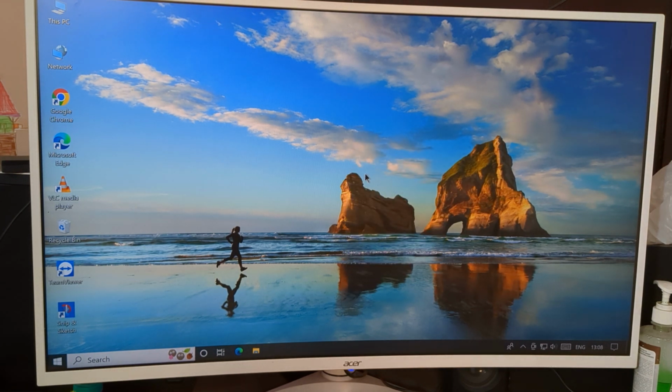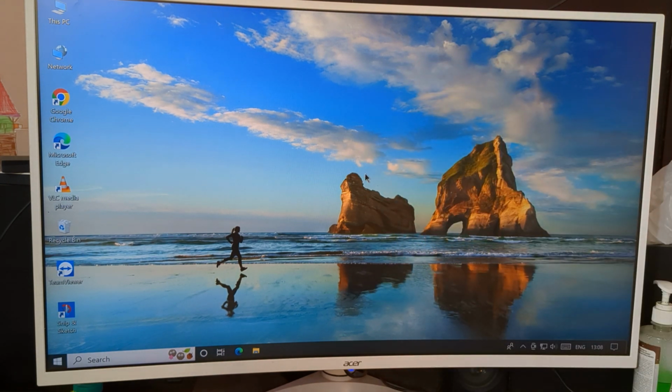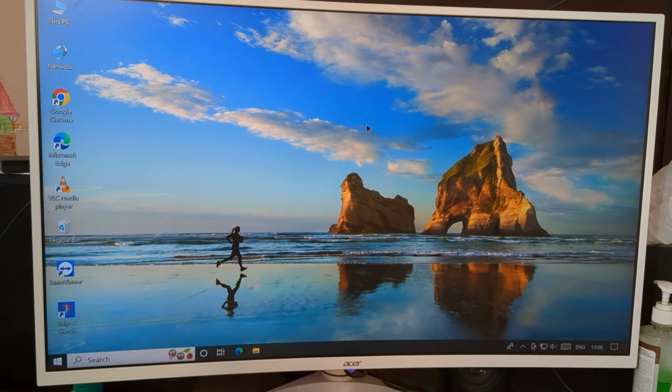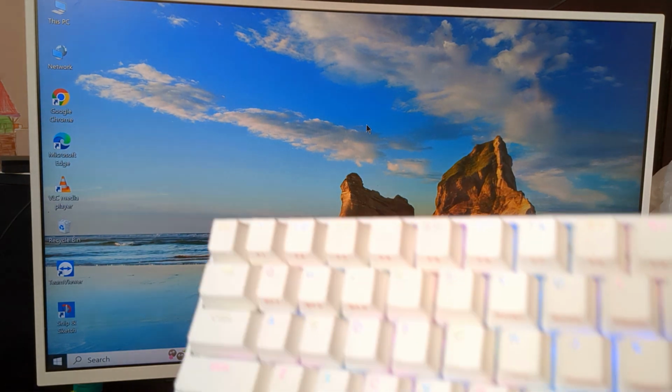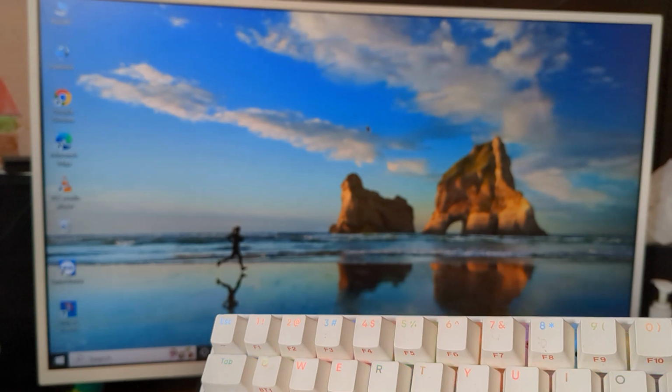Now let's see how to restart a Windows 10 PC with a shortcut key. First of all, we will refresh it and use your keyboard. So we will use the keyboard. Alt plus F4, we will press Alt plus F4.